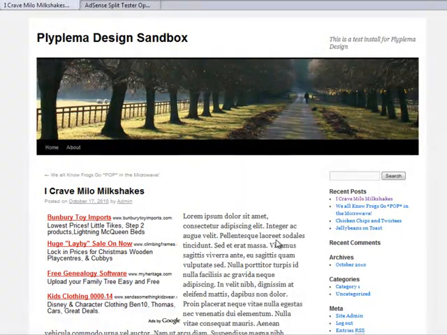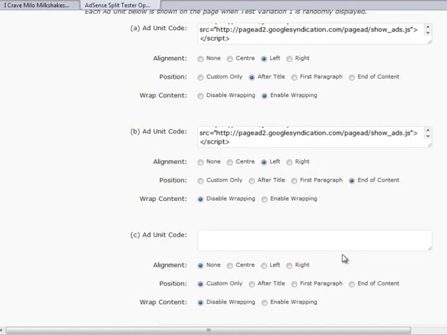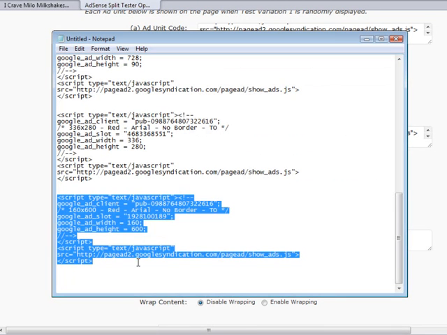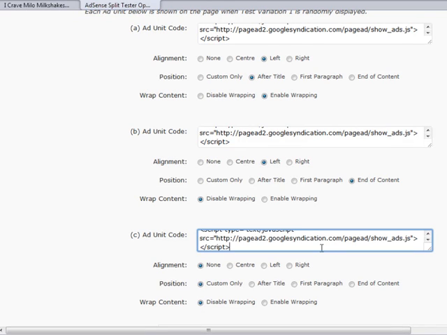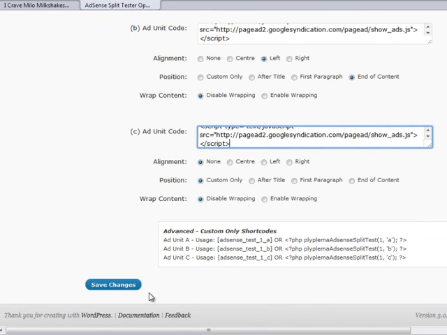Okay, so we know we can get 3 units per page and we've only got 2 at the moment, so I'll show you how to actually insert a unit into the sidebar with the rest of your widgets. So we'll go back here, we'll add in the skyscraper code into add unit C. Now we don't need any alignment here, and make sure the position is set to custom only, and just save that.